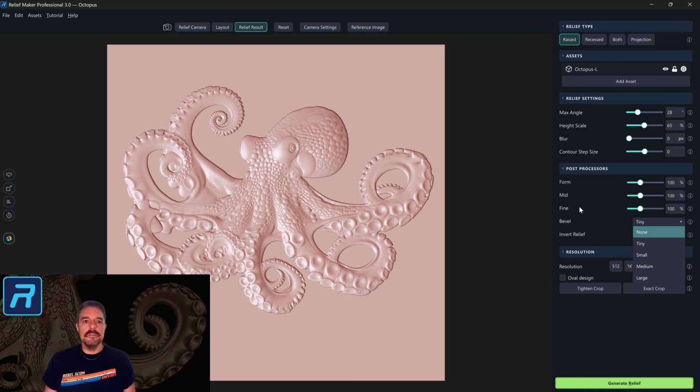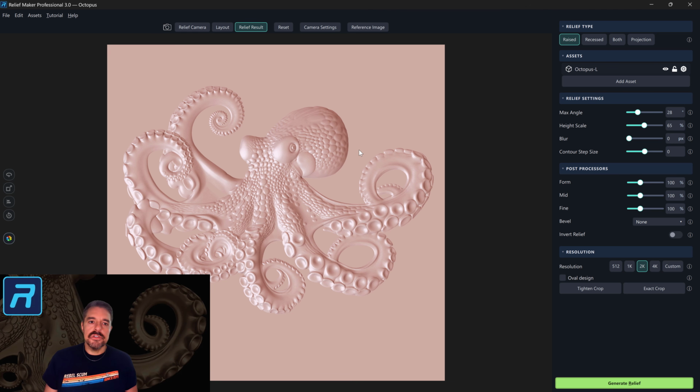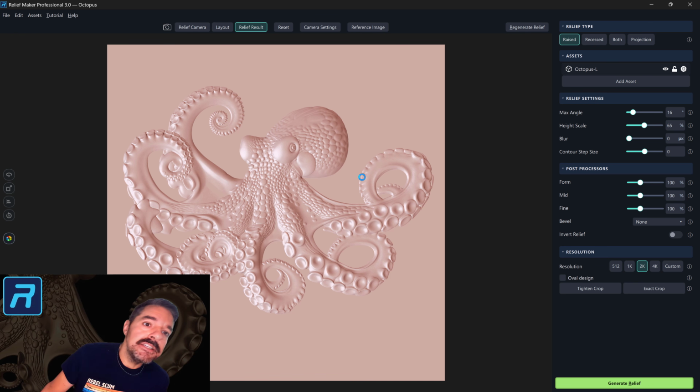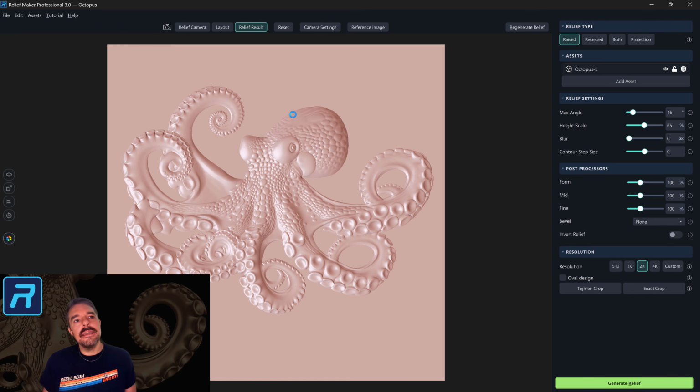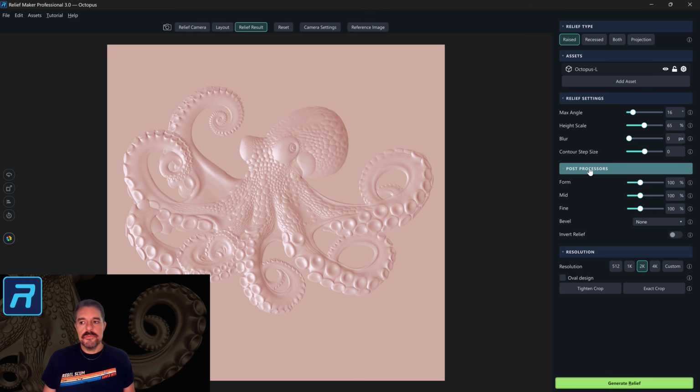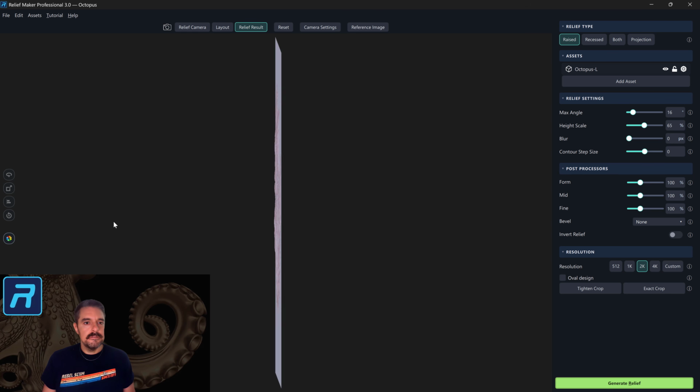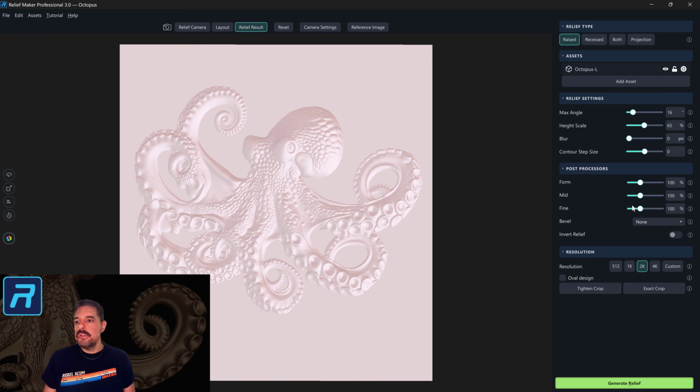Let's turn off our bevel. So you may experience this kind of thing where you start to make shallower and shallower reliefs. Maybe it's for a coin or something like that. And as you do that, a lot of the intricate little details maybe get lost in the mix. So you can go down to post processors on your very shallow relief, and you can start to crank up the details.